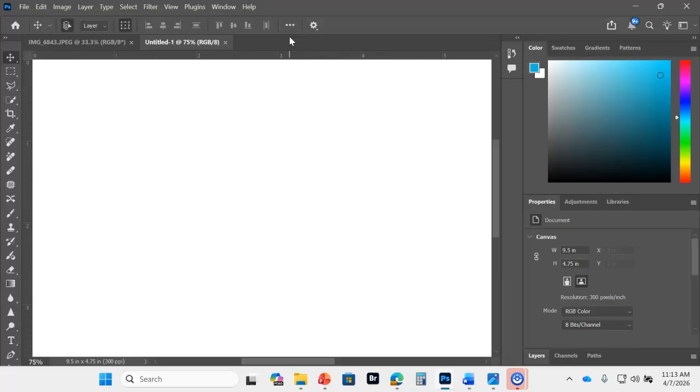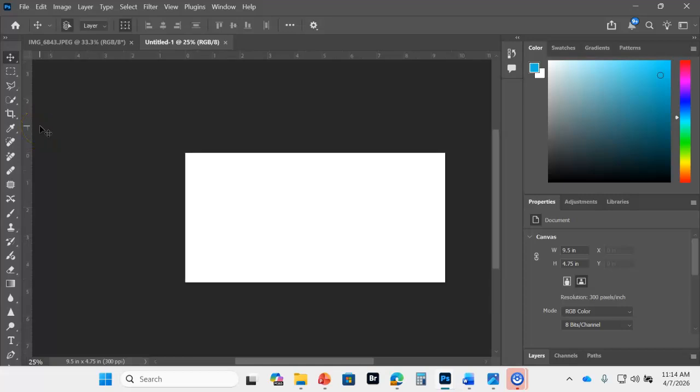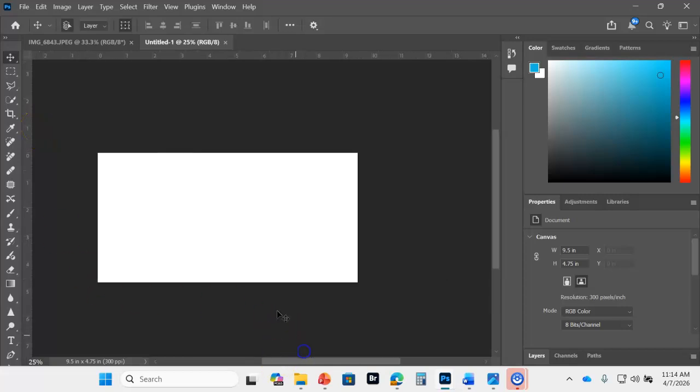When I see the blue, you can see that. And I am going to zoom out so you can see the whole file. So you can see for this assignment, it's a rectangular shape.